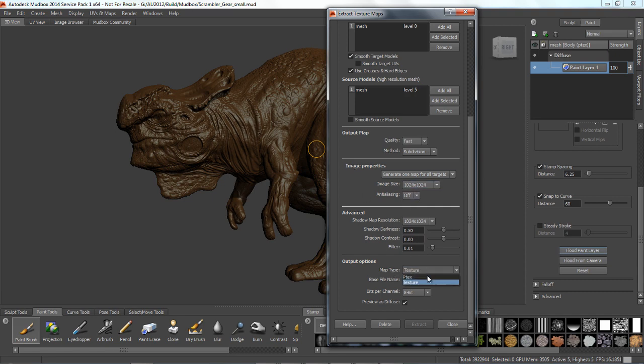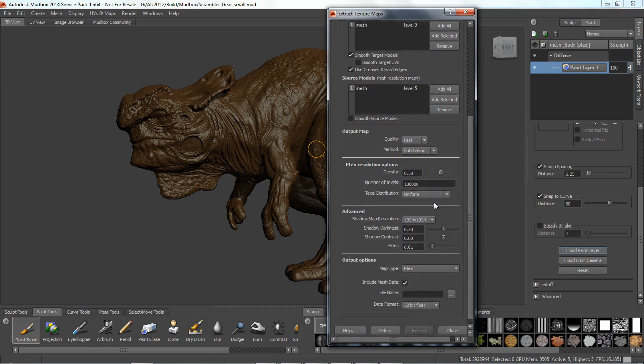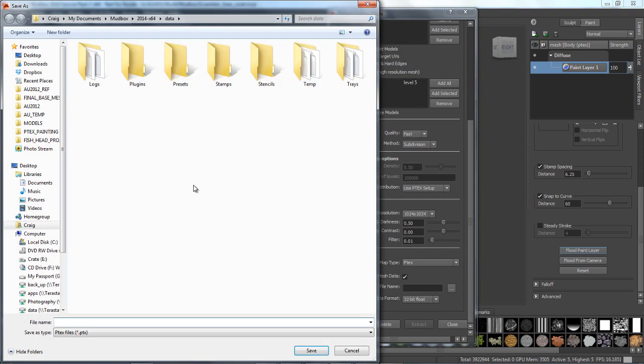Map type, I don't want a texture. I do want it to be Ptex. And now you'll see that these things have changed. Texel distribution: I want to change it to how I've set it up for Ptex, so I'm going to use Ptex settings. And then my file name, we'll just stick it in my default prefs directory for now.